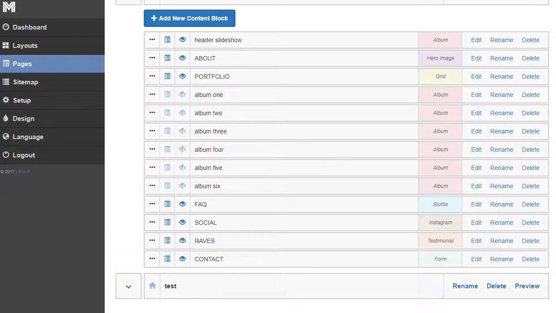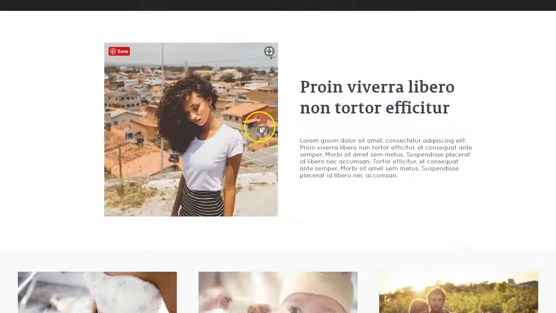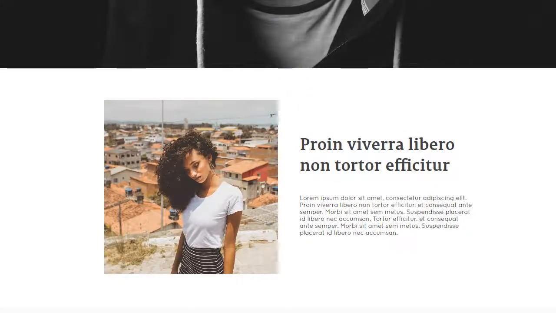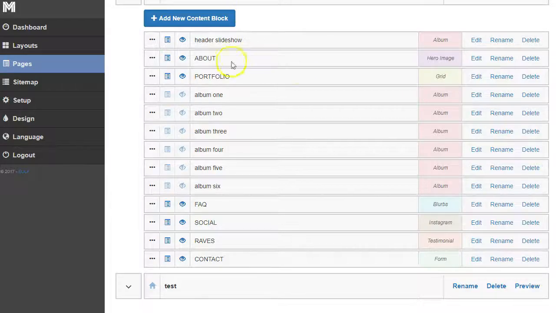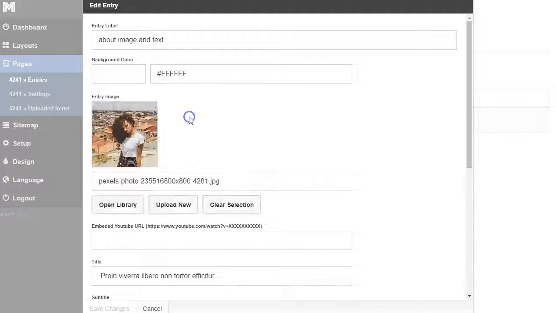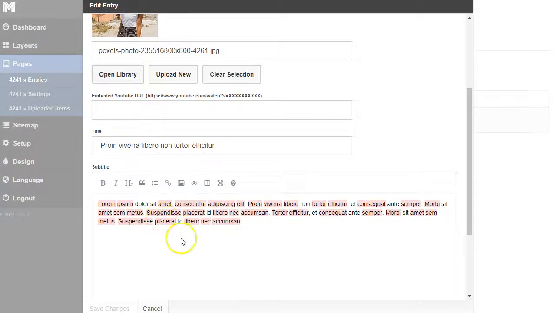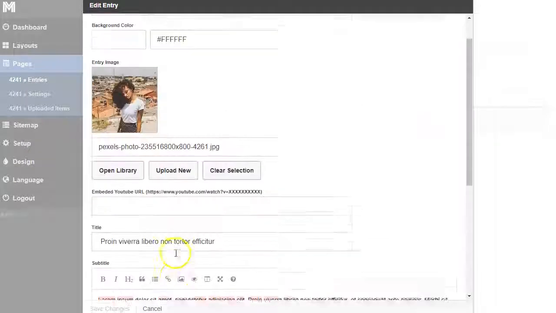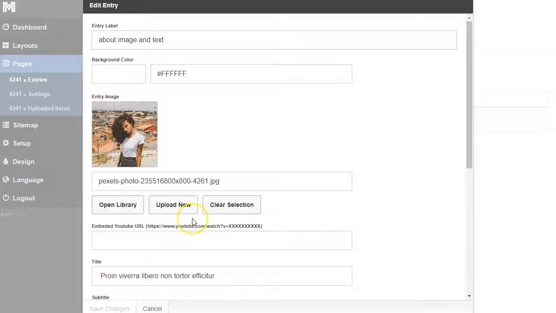And so if we wanted to edit this specifically, we just come in here, we find the About section, which is the second section in here, we click edit, and all we have to do is swap out the image, the title, and the text, and then save it. And so you can start with one of our layouts and just start swapping out images and text and get done really quick.